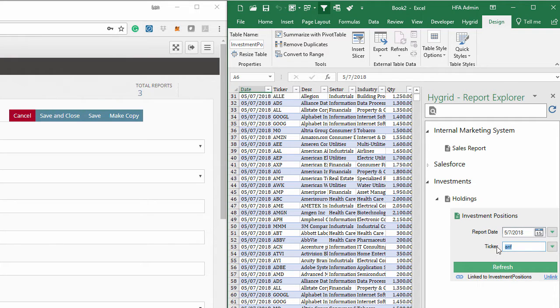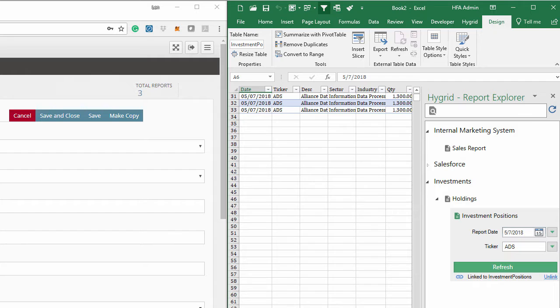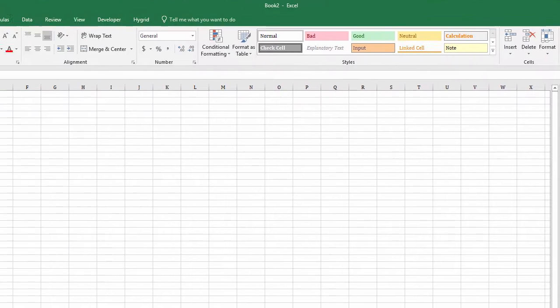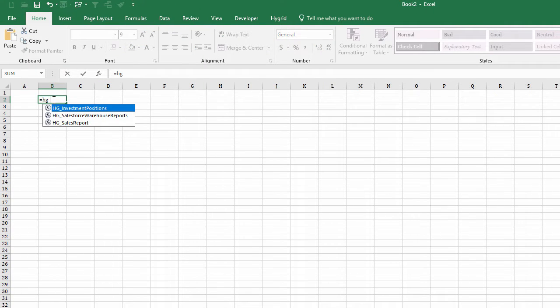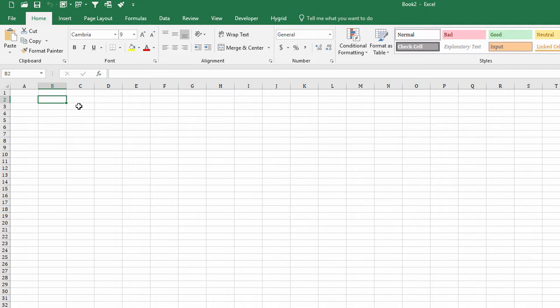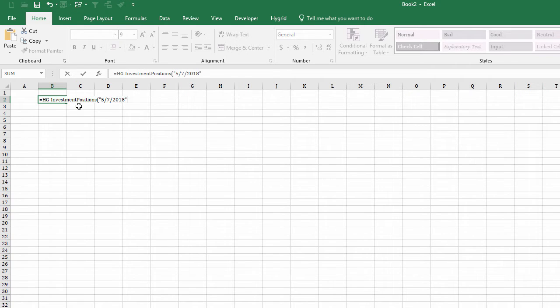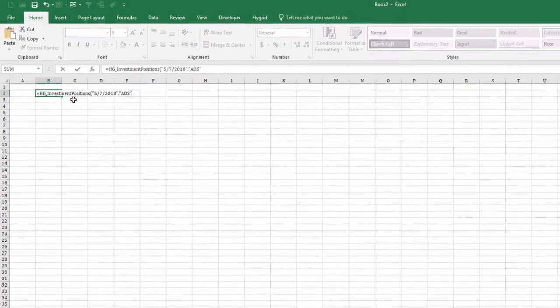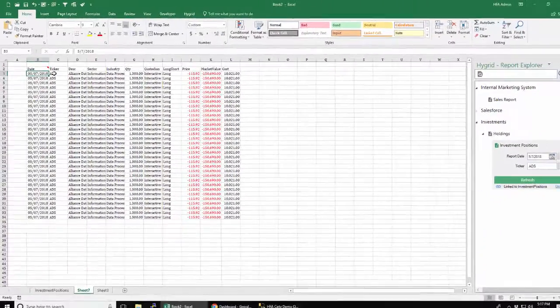So now if we save this guy and refresh it, now we can see ticker. Let's say we have ADS. So if we refresh this, now it's like this. And every parameter that we add, remember, we can also add a formula that's also going to show our parameters we can use. So we can say investment positions, 5/7/2018, and we called it ADS. Bam, we can see it that way.